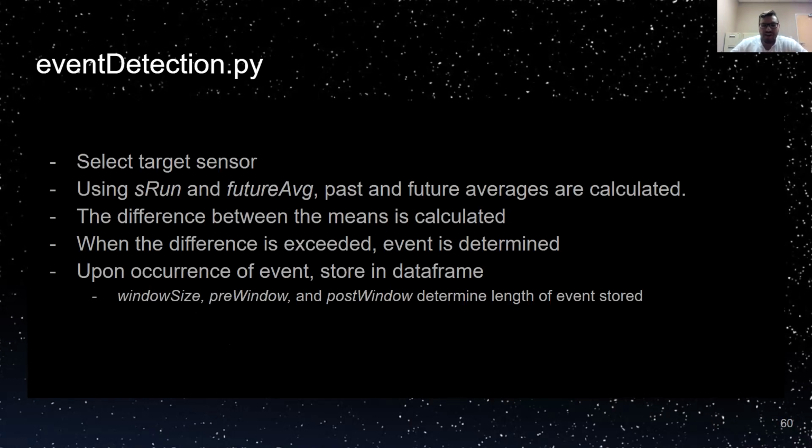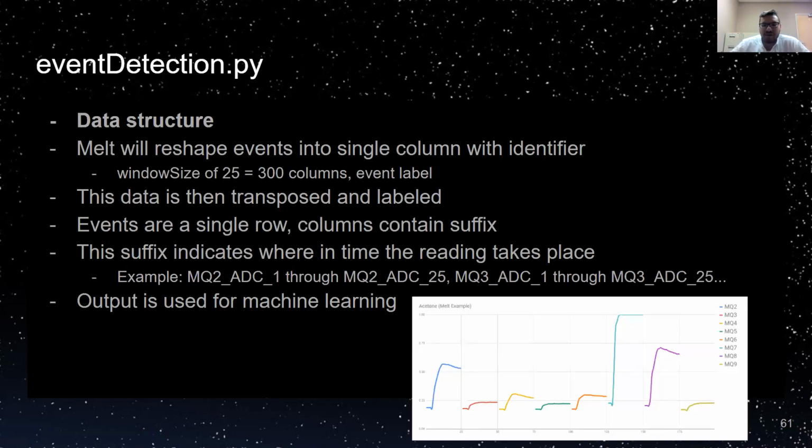Upon occurrence of an event, we have window size, which will determine the length of events stored. So we ran this several different times to capture different lengths of events. The data structure here, when we melt them down, as we saw earlier, we lay them end to end, making them long, versus the wide form readings, it'll just be a single row. Each one of these will contain a suffix indicating where in time this reading takes place. So for example, as it shows, MQ2 ADC1 would be the same as MQ3 ADC1, as well as 25 to 25. Each one of those represents where it occurred in the event. And this output is used for machine learning.